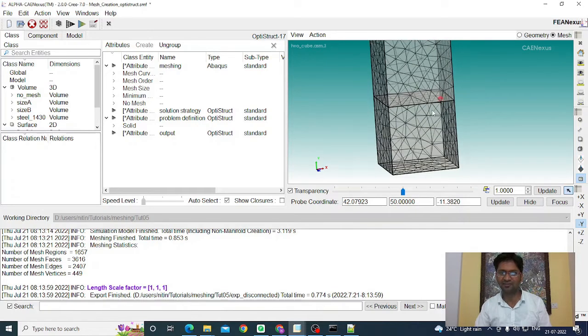So at the interface of these two cubes, we have the two nodes created with same coordinate. It means these two cubes are disconnected with each other. So this is about our first method, that is set disconnected. Let's now see the other method, that is set connected.